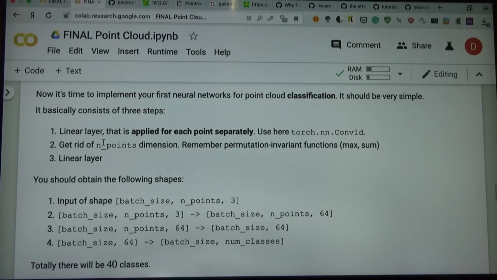And after that, we could transform our batch size by 64 to the shape batch size by num classes. So this is actually what we want for classification.